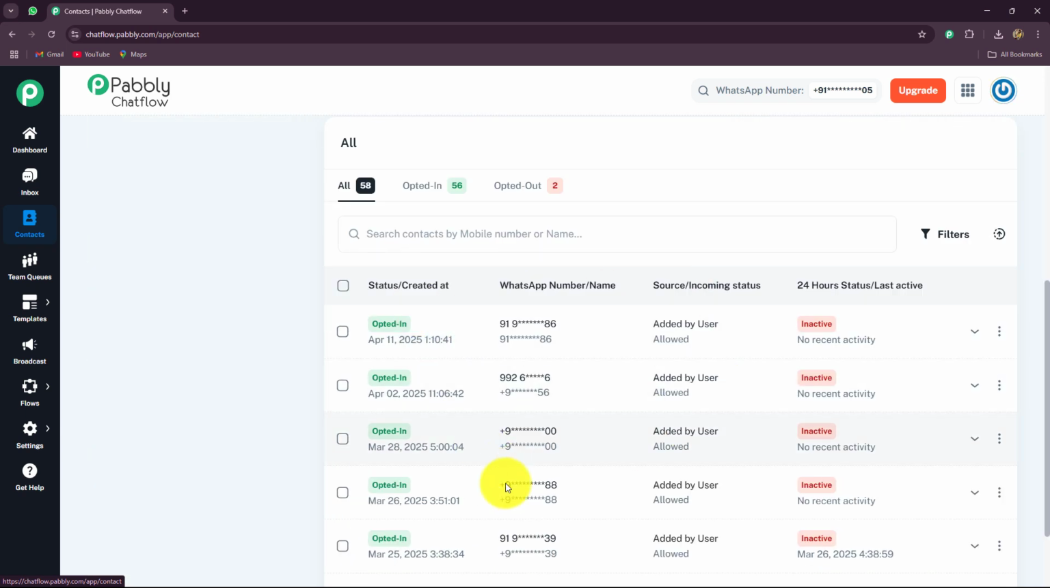Then next we have the contact section, from where we can manage lists of contacts. We can create separate lists over here on the basis of the different requirements and preferences of the customers, and then we will be able to send messages to each list separately on the basis of their requirements, and that too in a personalized format.